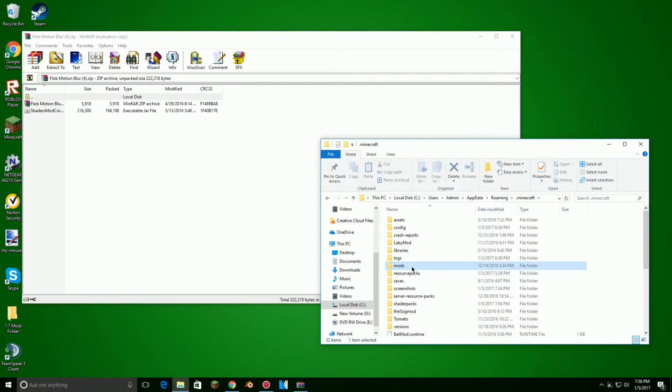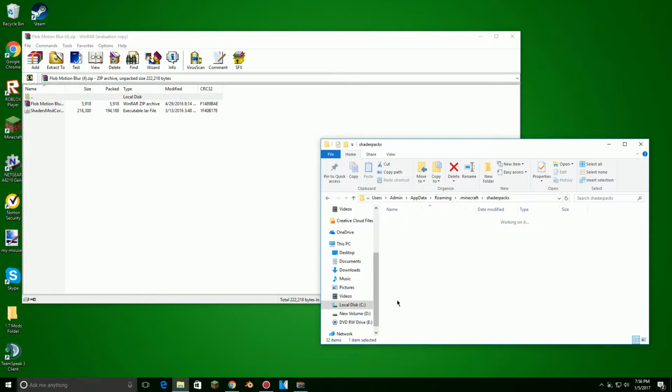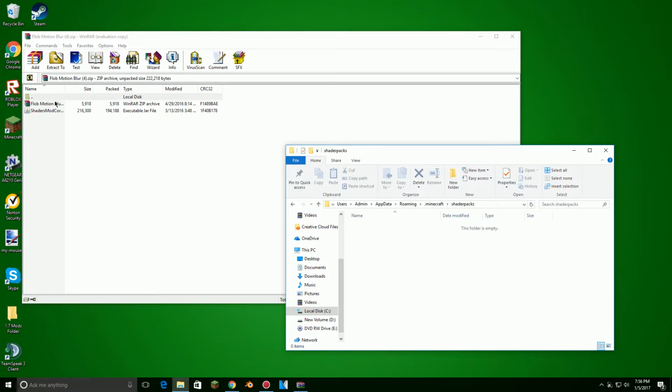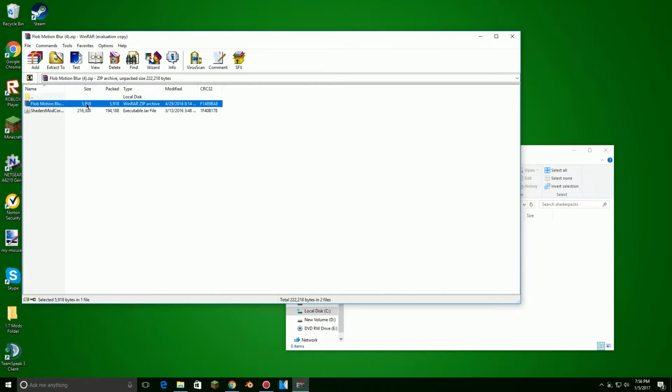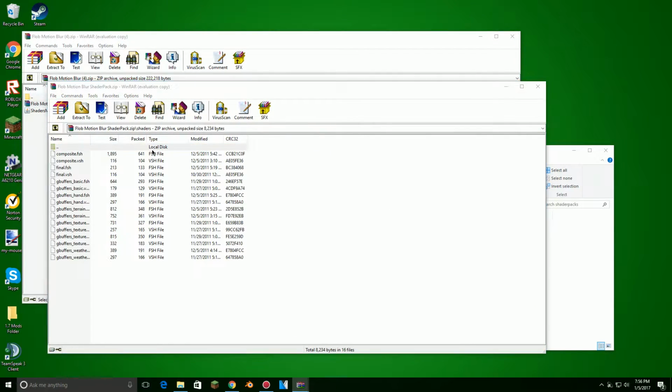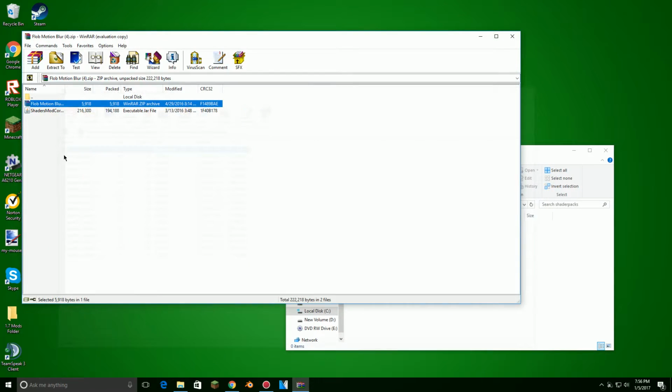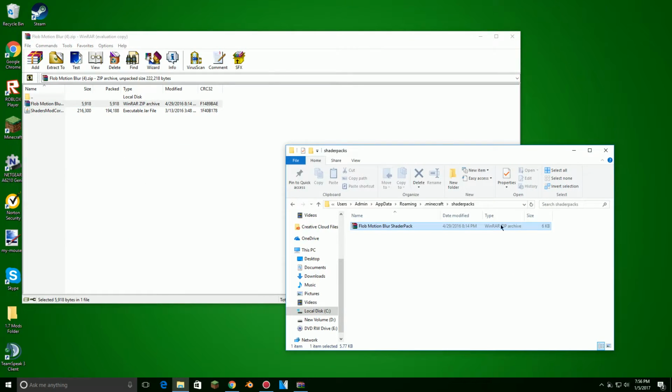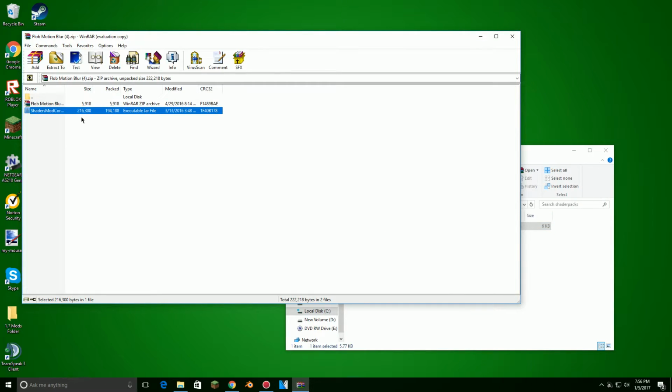Now you have to go to your mods, or not mods, what am I saying? You have to go shader packs, and I deleted mine, so I can make this video. So basically, all you want to do is just drag this in here, and then that's it. This right here, you don't need to drag it in there, but yeah. I don't know why that's even there.